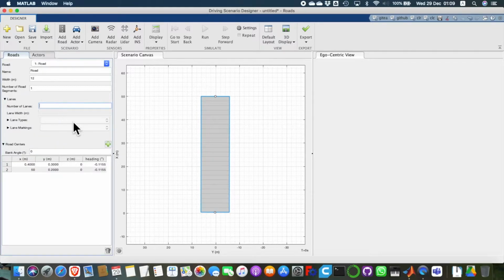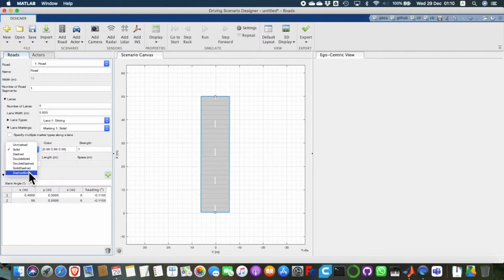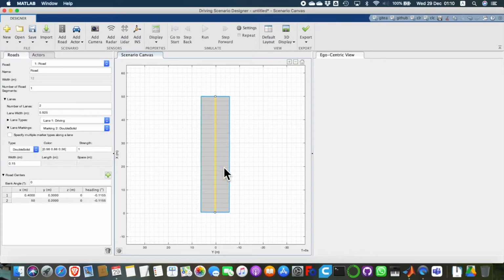So let's keep lanes. You can define line width, lane type, lane marking. Let's change this to what you generally see on the highway. Dashed, and select something like double solid, give it a yellow color. Yeah, that's all.